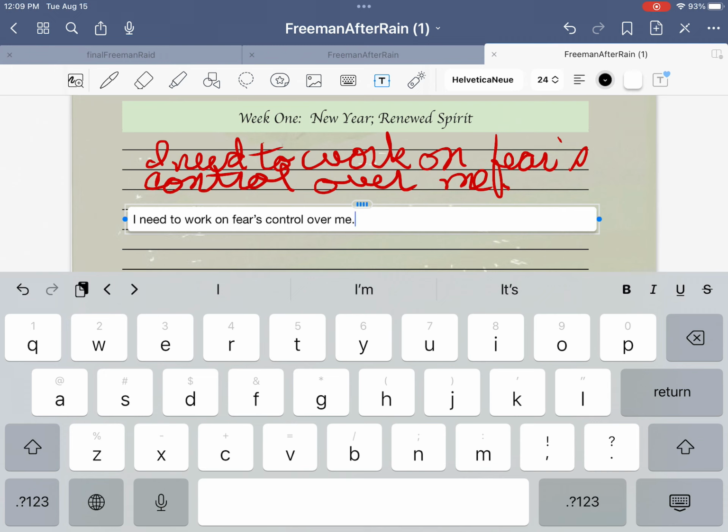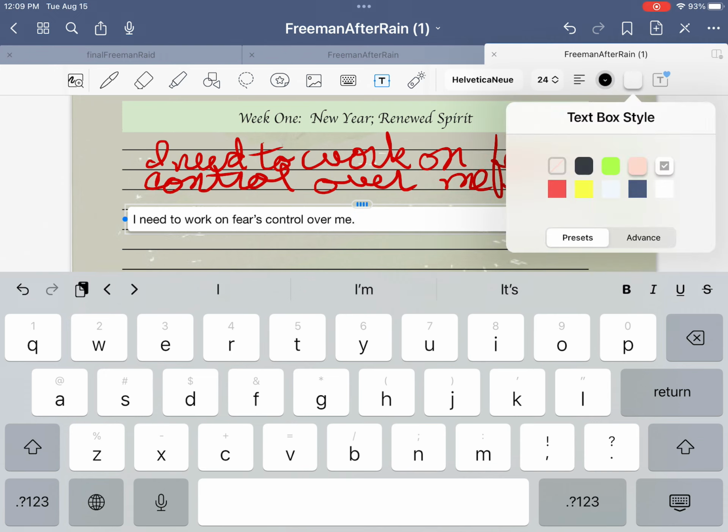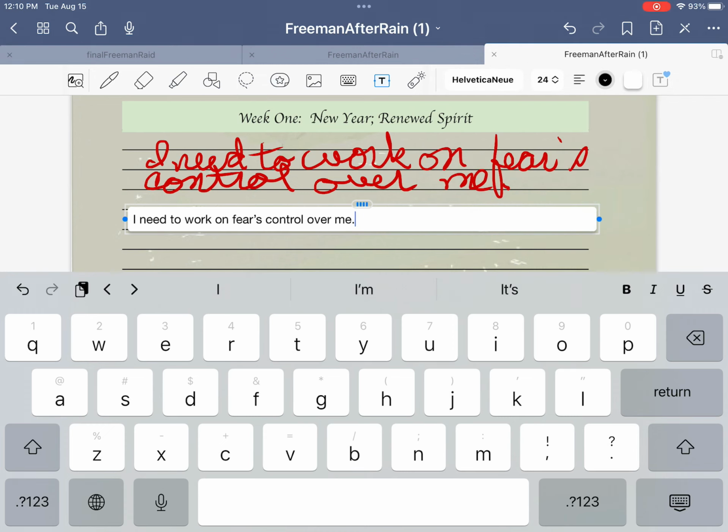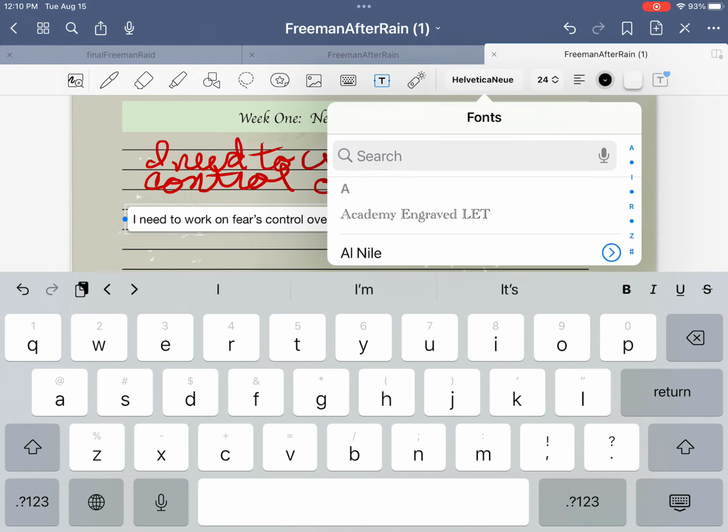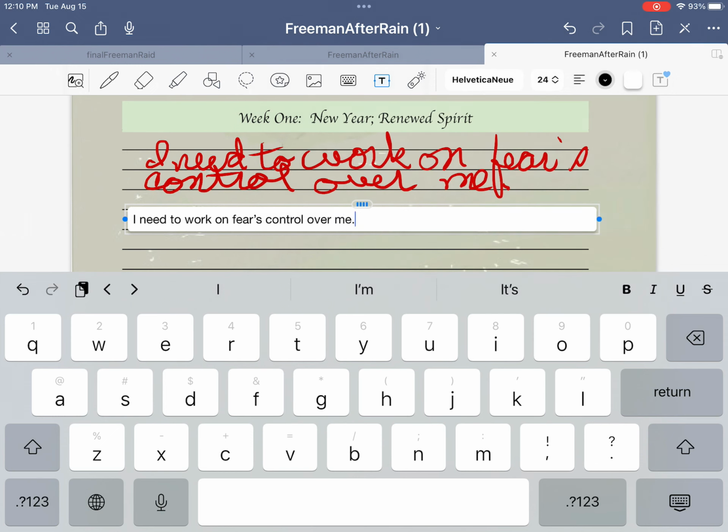Now, when I set this up, I set up a white box behind the text box because I just think it's easier to read this type of text when it has a white background, but that's up to you. And I can also set my text color to various colors if I want to. I can set my font here, and I can set the size of the font. So it's very easy to customize this.